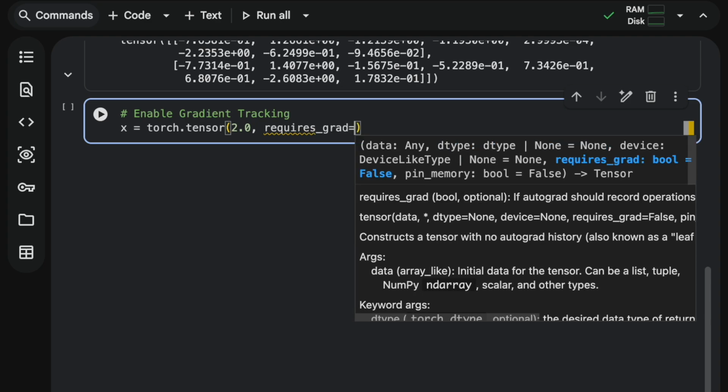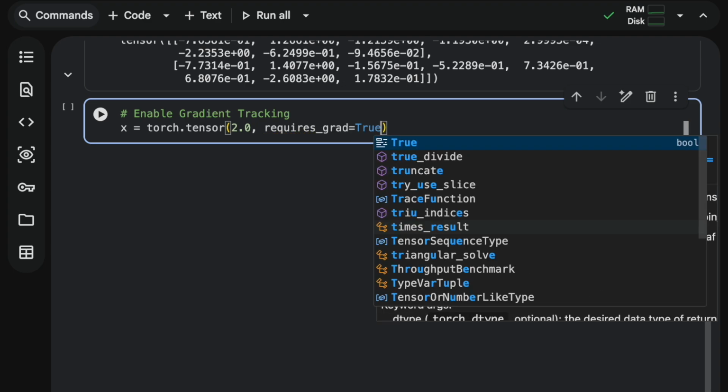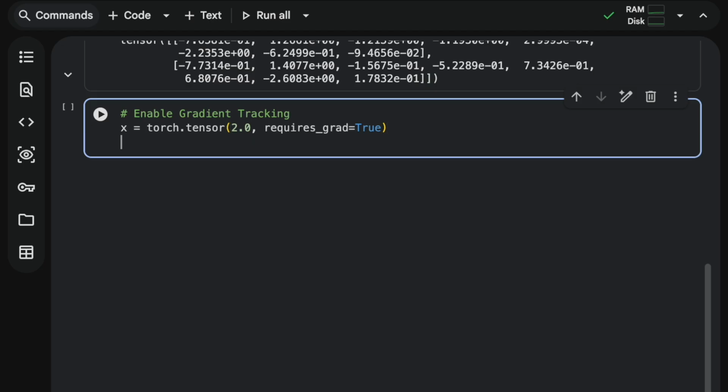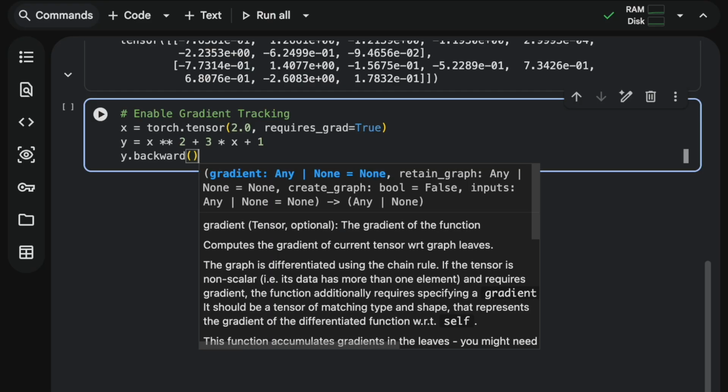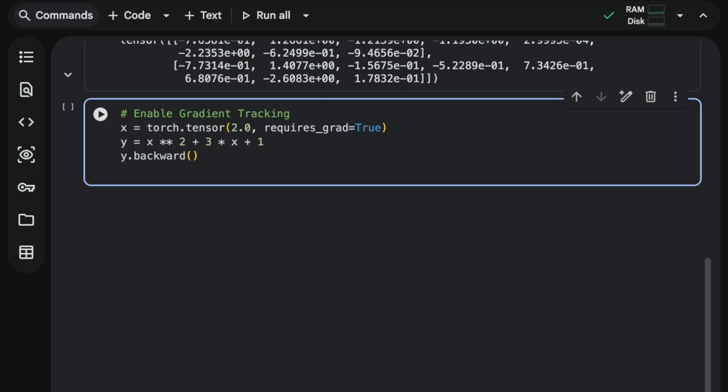It builds a system that remembers how y was created from x. After that, we call y.backward(). This tells PyTorch to go back through all the recorded operations and calculate how much y changes when x changes. This process is called automatic differentiation and is a core part of training neural networks. Finally, we print x.grad, which shows the result of this calculation.